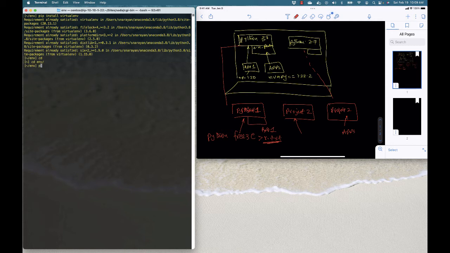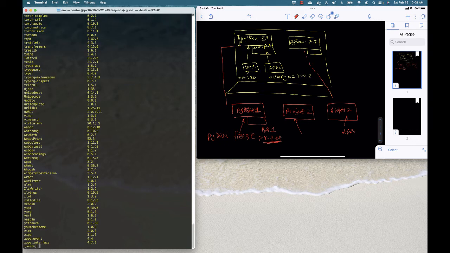So here, if I were to say pip list, that is a command that lists all this set of libraries that's installed on a Python installation.